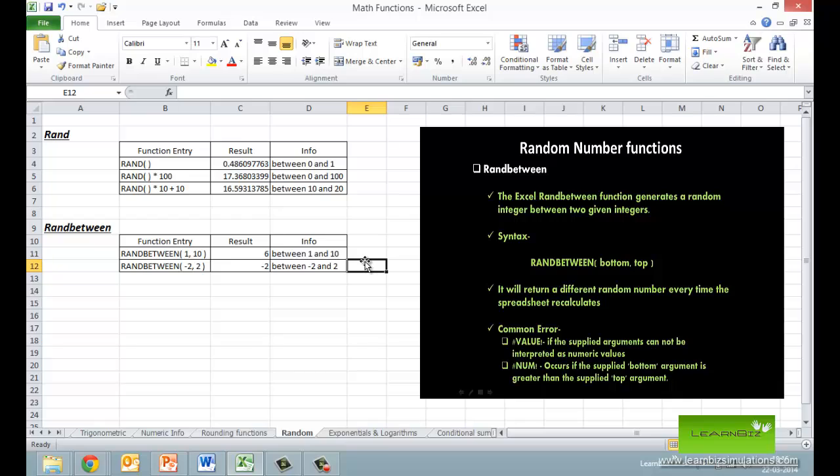While the Excel RANDBETWEEN function generates a random integer between two given integers. Note that the first argument cannot be greater than the second argument, else it will return a NUM error.